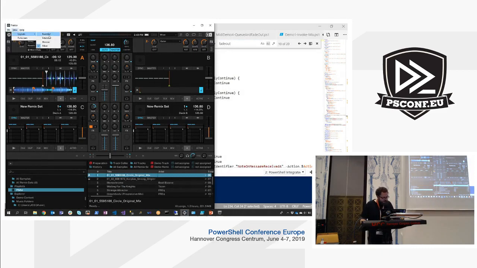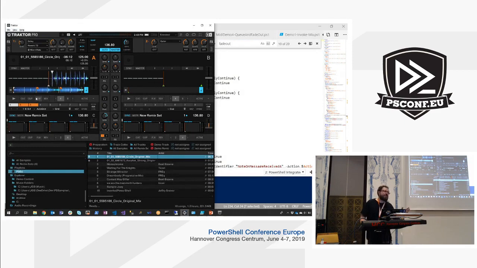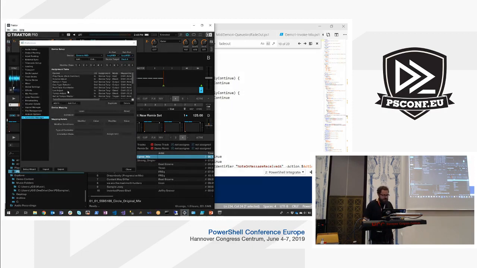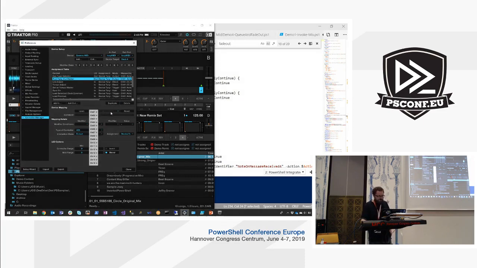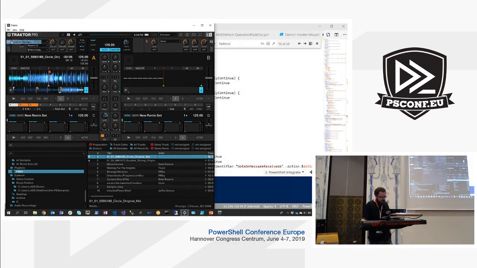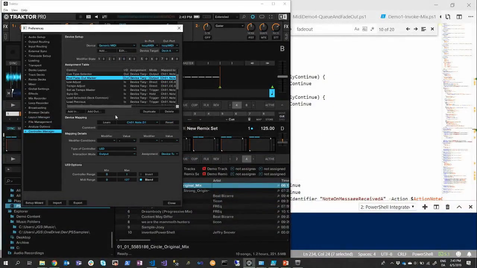And if we go and show the extended, and I can't zoom in, sorry, I can set it to what's called fade out. So this is a fade out marker. And I can go into Tractor and say, okay, when you hit a fade out marker, you should send a specific note.